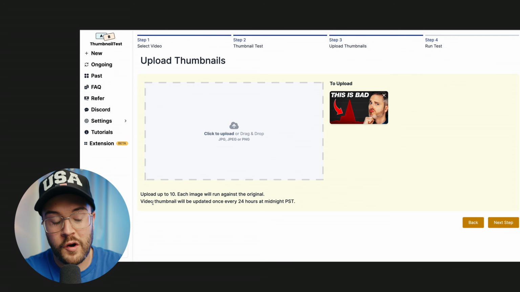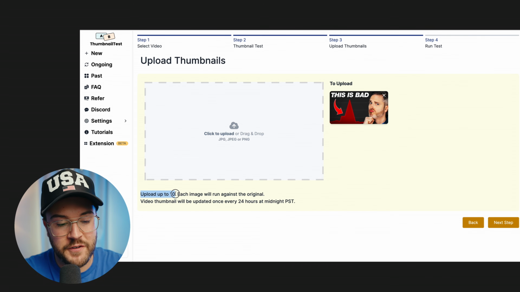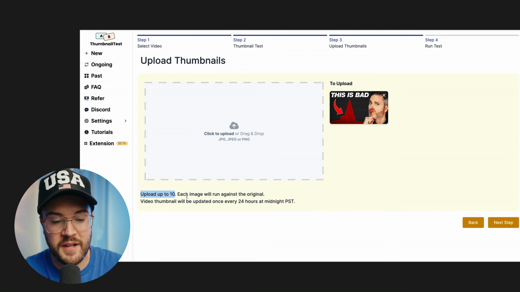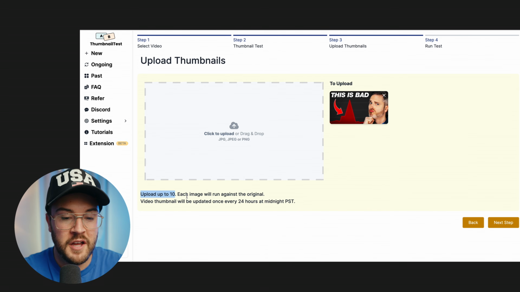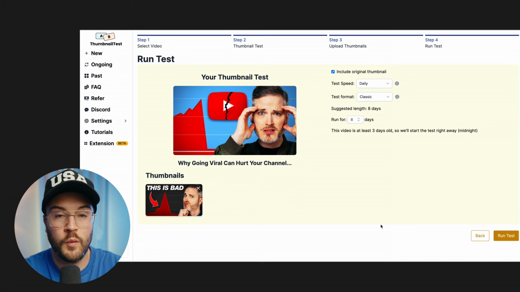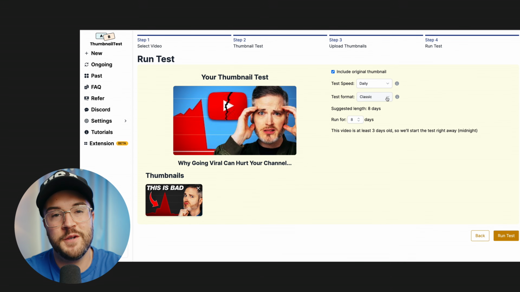Now you are able to upload up to 10 different images, and then each image is going to run against the original thumbnail so they can compare all of them together. But I typically find, just because it is super quick, I like to do it one at a time. Once you hit next and go to this page, you're going to have a few different options.